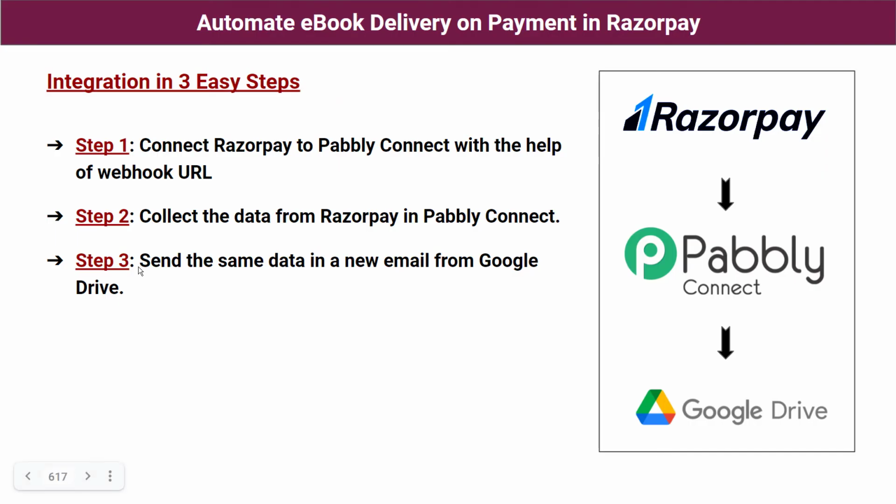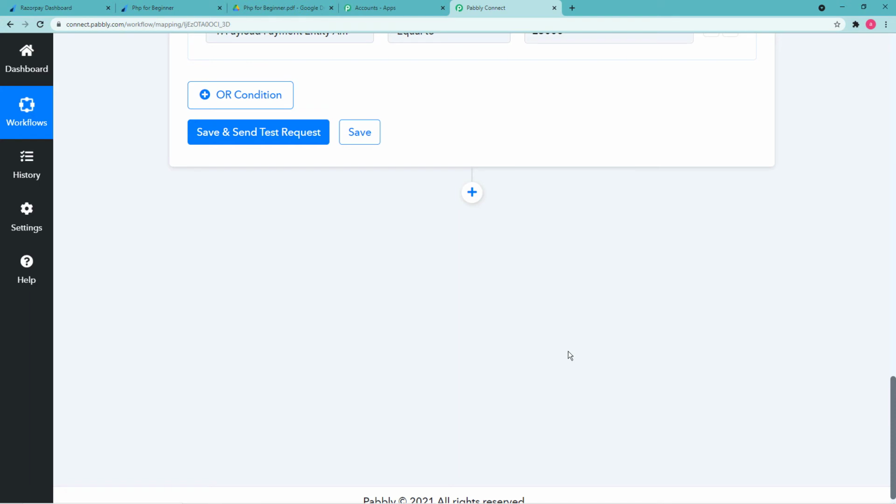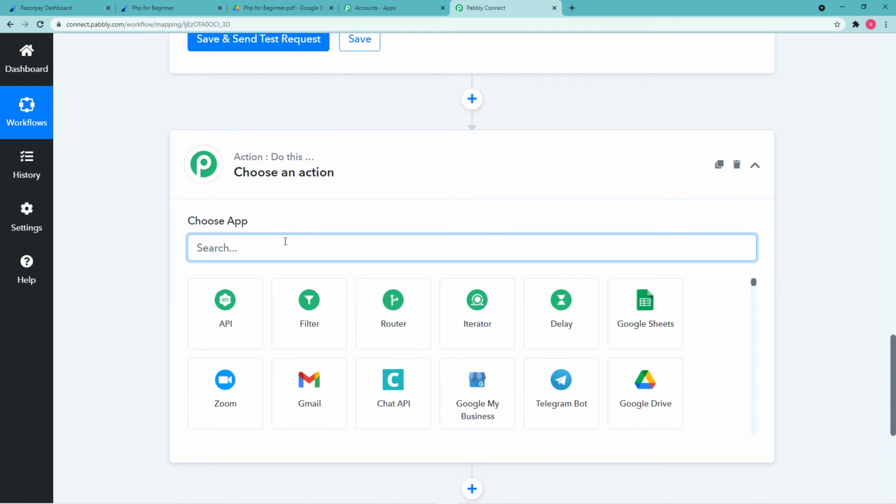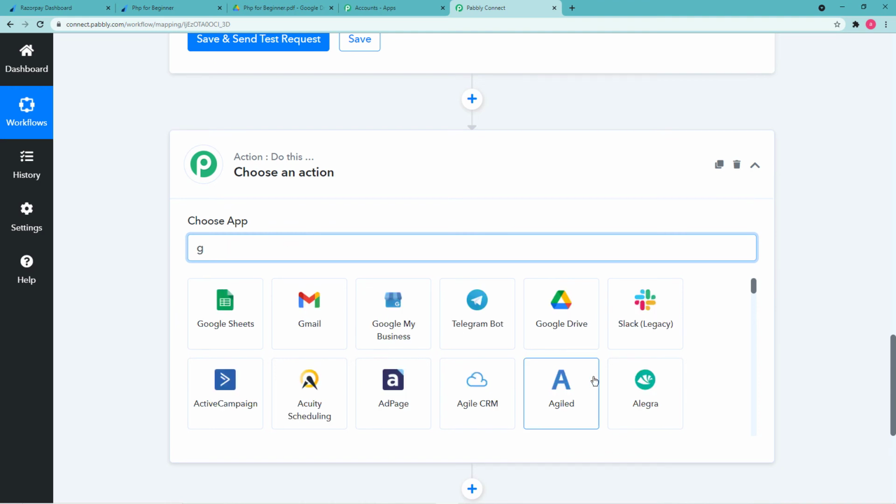Our third and last step is to send the same data in a new email from Google Drive. So now we are going to send the data from Pabbly Connect as a new email from Google Drive. Let's do this. In Pabbly Connect, click on this plus icon and from this action window, choose your application as Google Drive. So this is Google Drive here.